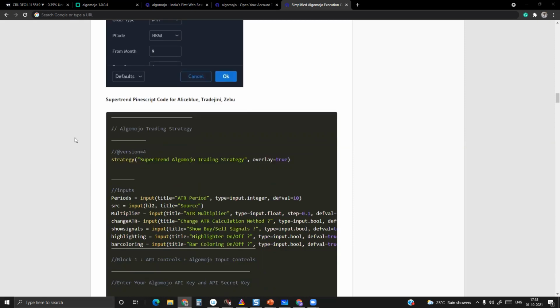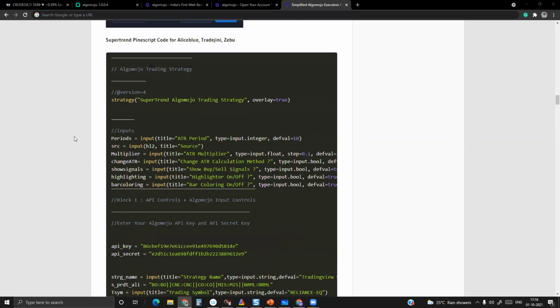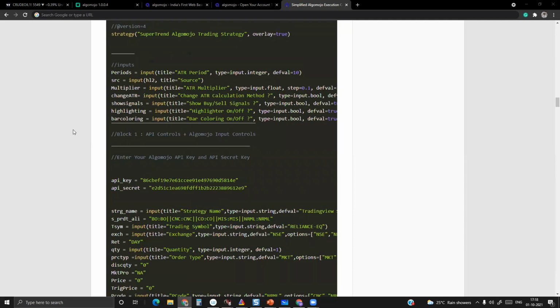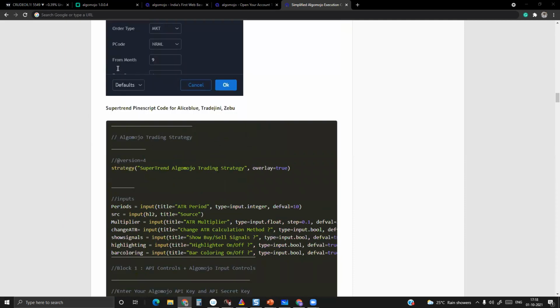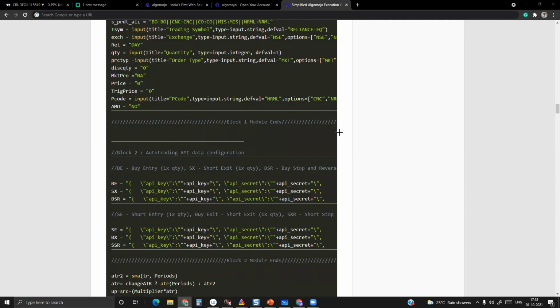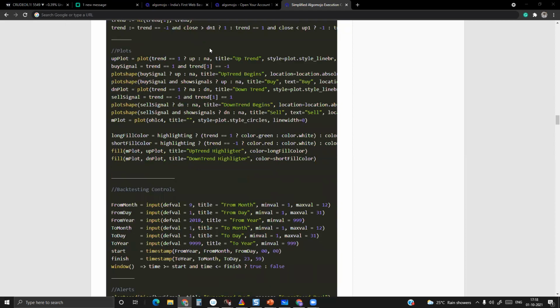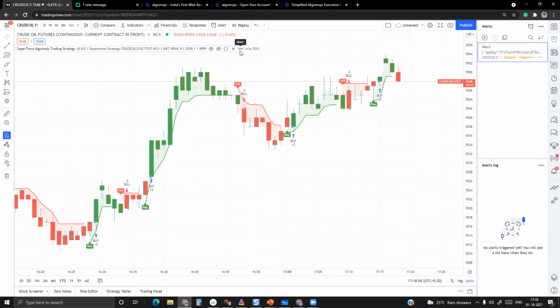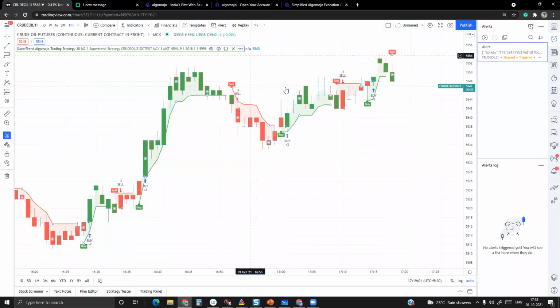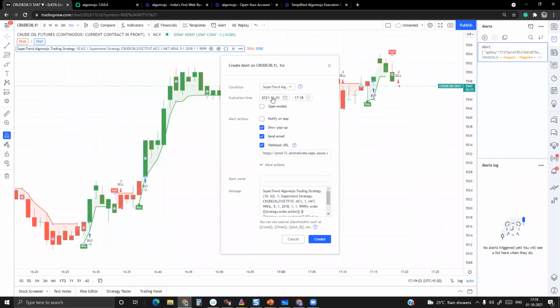So what I have to do here is go to the alert configuration. How can I create an alert? There are multiple ways you can create an alert. You can select the settings over here. There's a triple dot over here. Click on that and add an alert. Automatically the condition will say Super Trend. Ensure that webhook URL is clicked, or if you want a pop-up alert, you can send a pop-up alert. If you want to send an email alert, you can send that.